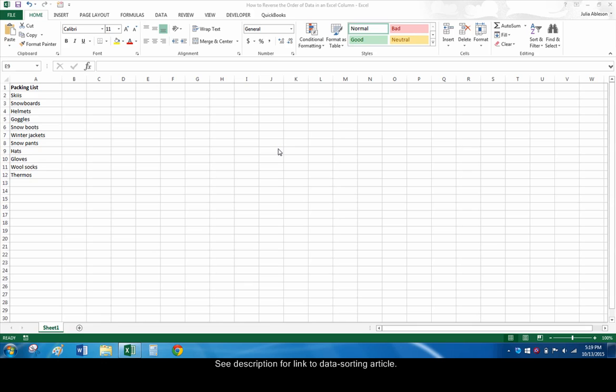Follow these steps. Next to your list of data, enter another column with a sequence of increasing numbers, starting with 1. You can do this quickly by entering the first 2 or 3 numbers, selecting those cells, and dragging the selection down the length of your first list.